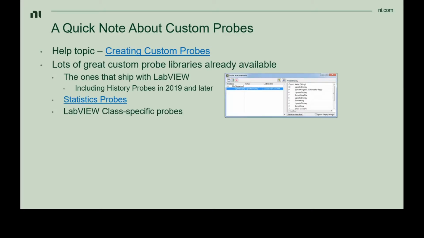Now, I want to talk about custom probes for just a minute. Again, this is a point of the presentation where if we were in person, or if more of you were sharing your video, I would ask how many of you have created custom probes before. But custom probes are extremely easy to create for visualizing certain data types on your block diagram when you probe them. There's a help topic telling you how to do it, and there's already lots of great custom probes available.